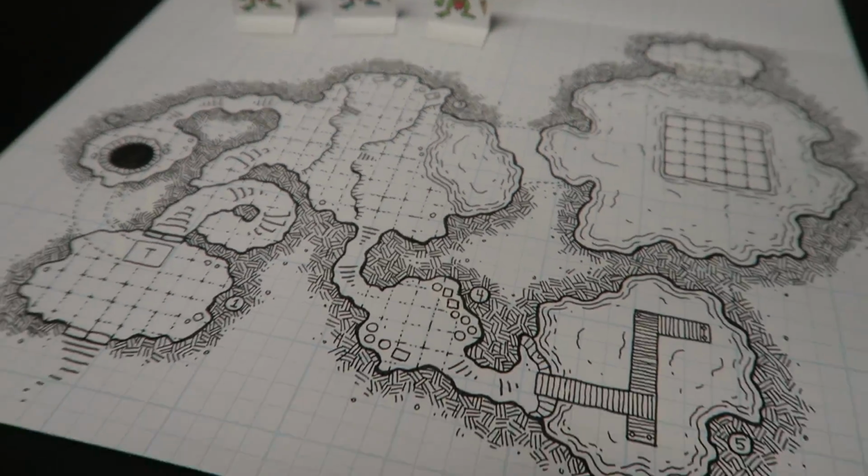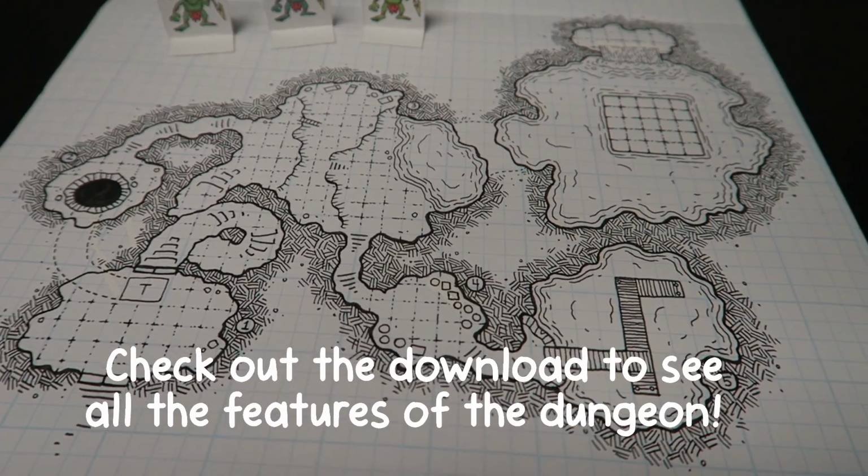And our dungeon map is drawn. As you can see, well, I don't know, maybe you can't see, but it's dark outside now. The whole thing took me about 2.5, 3 hours to draw.